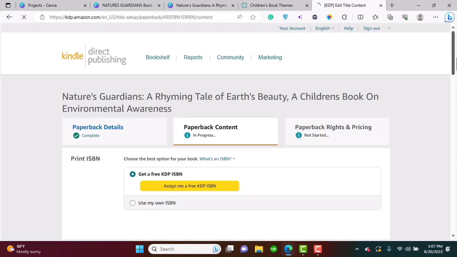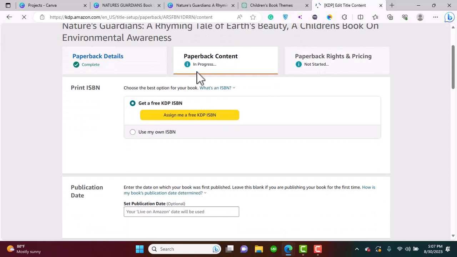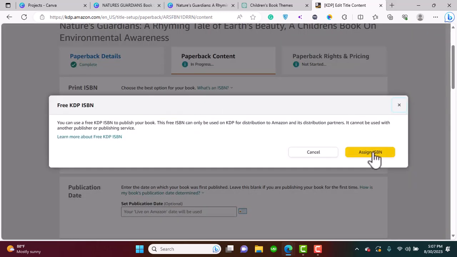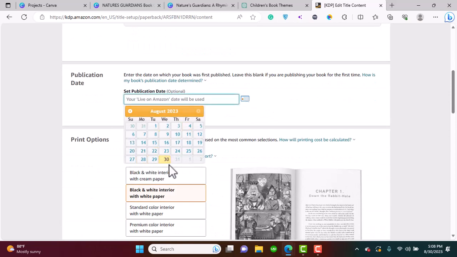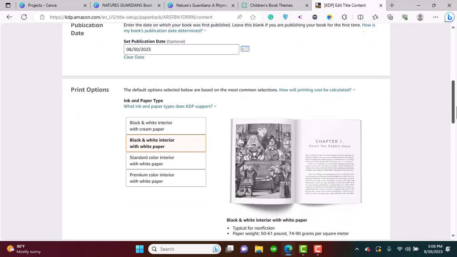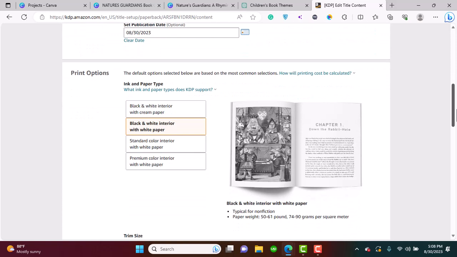Now that the details of our book have been saved, we're going to do our paperback content. So we're going to click assign me a free KDP ISBN. We're going to choose our publication date, which is today. In the last video, I think the mistake I made was I chose standard color interior with white paper. But if you choose this, you need a minimum of 72 pages in your book. So we don't have that many pages. We have 52 pages in our book.